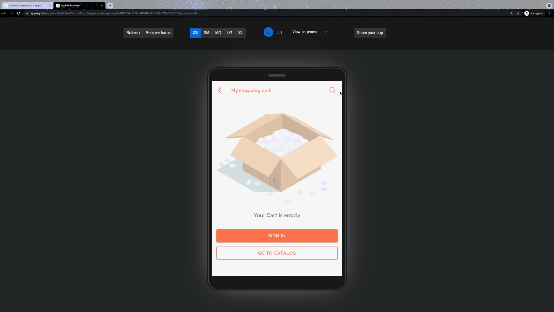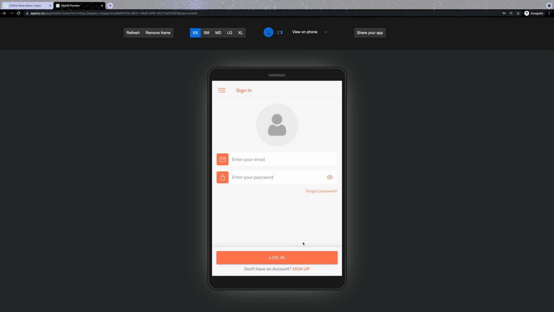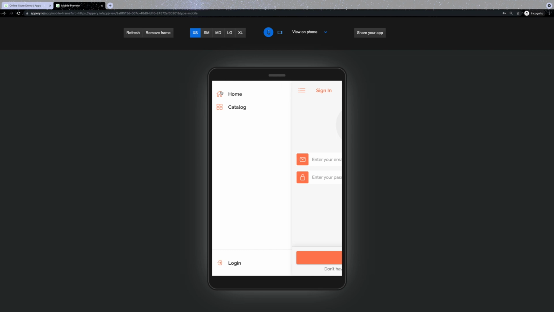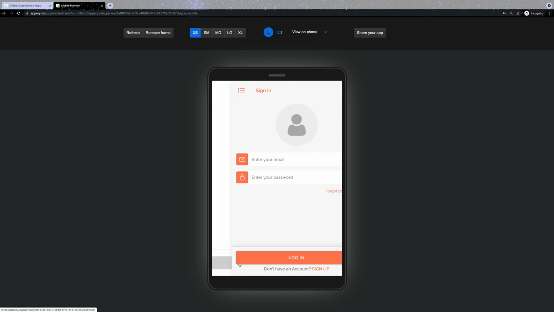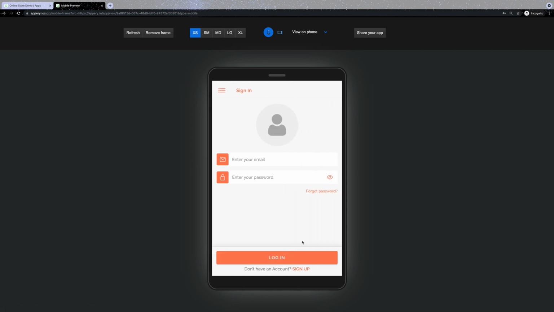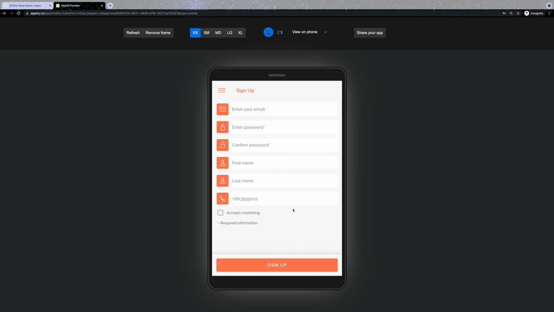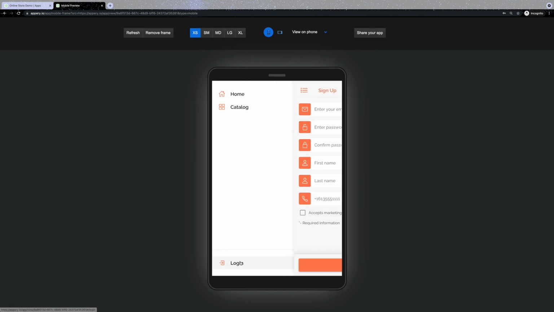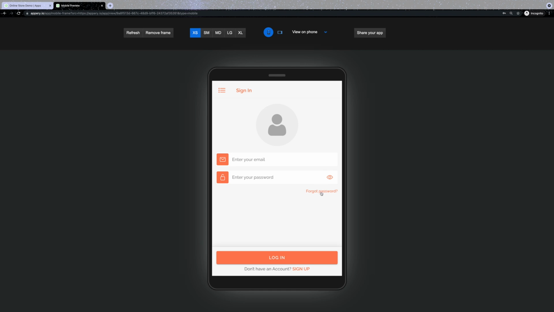As you can see from here, you can either sign in or go to the catalog right away. Let's start with the login page. You can get here either from the cart page or using the left panel. If you are already registered through the Shopify store, you can insert your login and password to sign in. If you aren't, you can tap the Sign Up button and register. There's also the Forgot Password option if you want to restore a forgotten password.